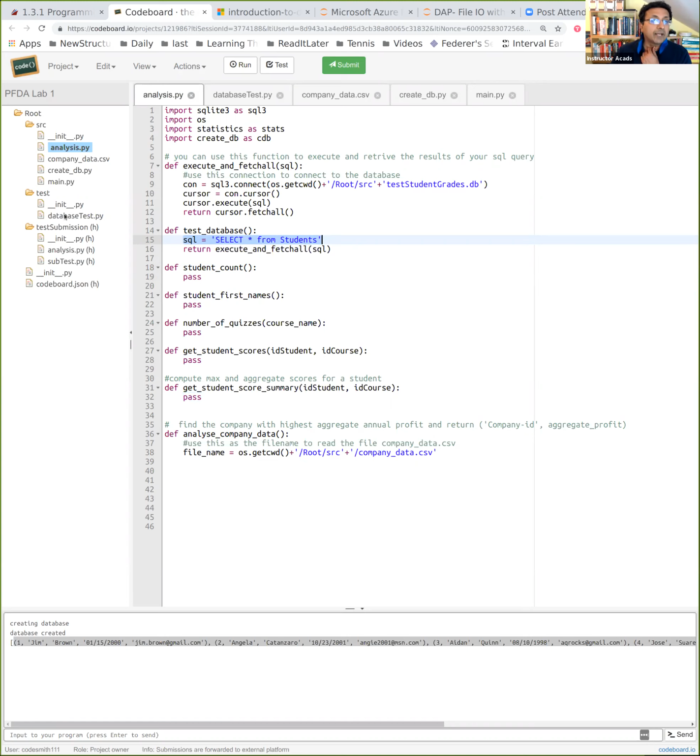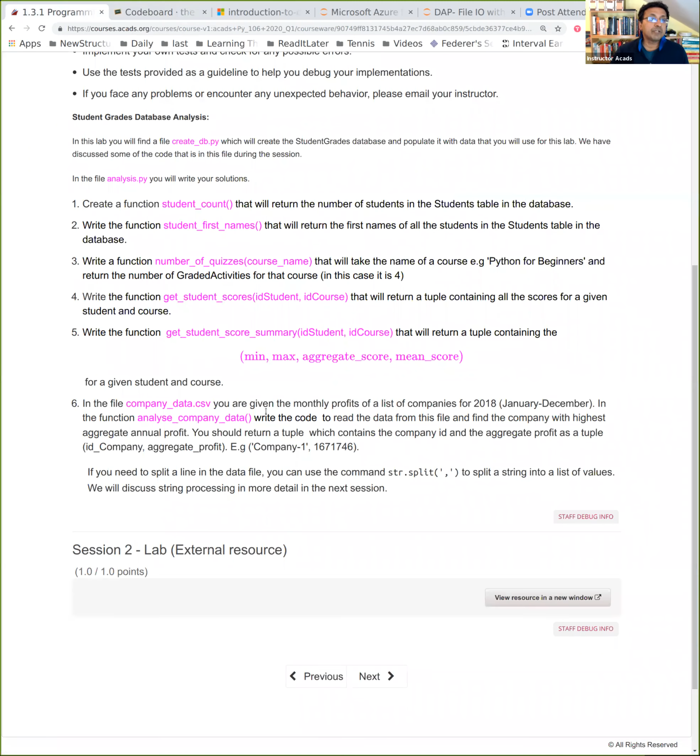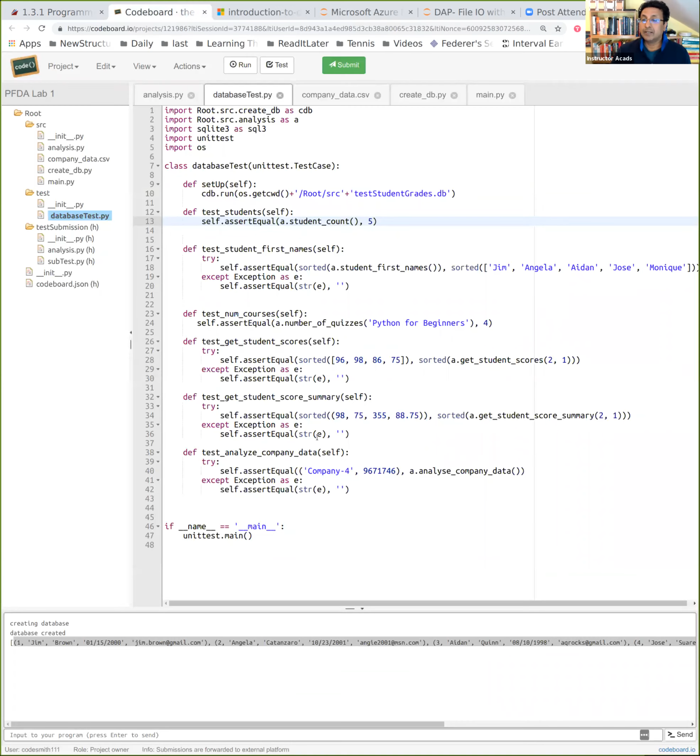Okay, and now let's go back here and look again. There's a bunch of tests here. These tests correspond to the questions that you've been asked to answer. So you read the question, you implement the corresponding function, you find the test that's being run on it, and these tests will tell you whether you pass or fail.